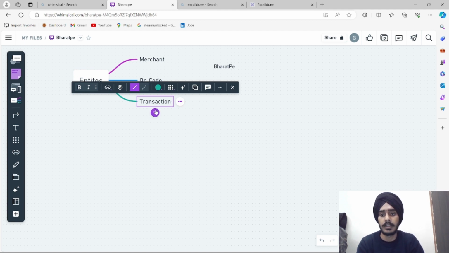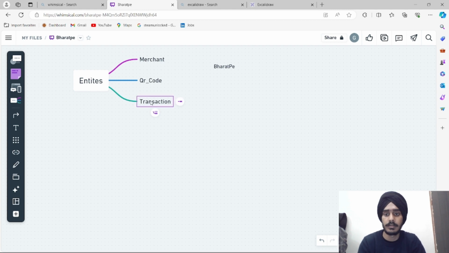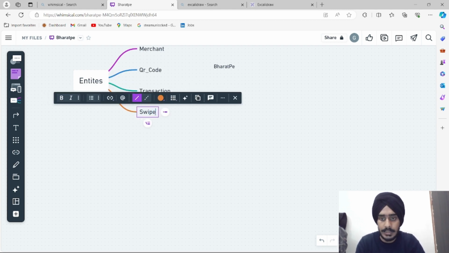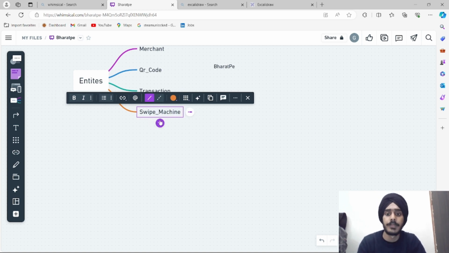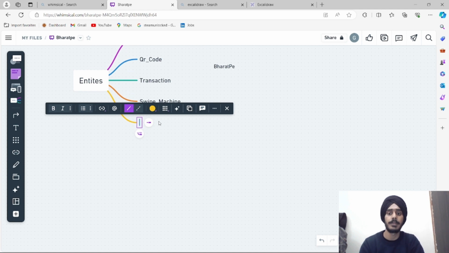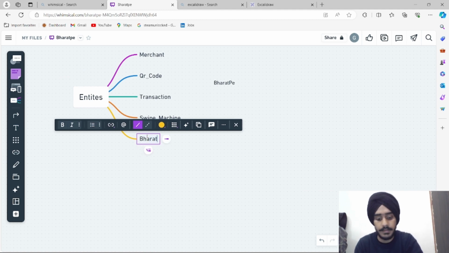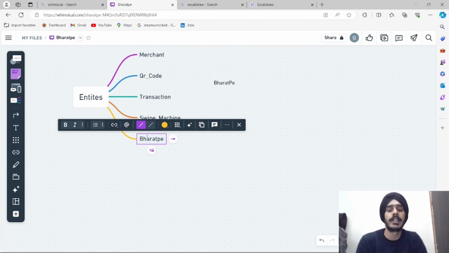After that we forward it with the transaction. So swipe machine is also offered by Bharat Pay. After swipe machine, there is one more, that is Bharat Pay itself. Like it is also required, Bharat Pay is also there, like it provides some things.